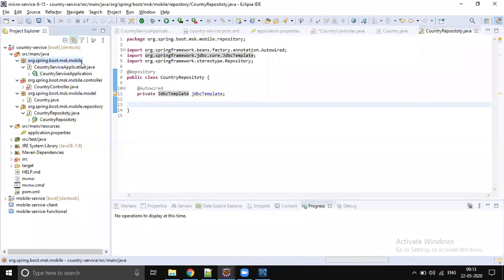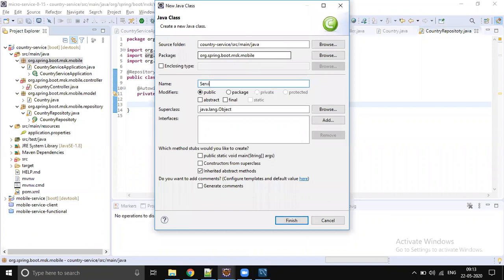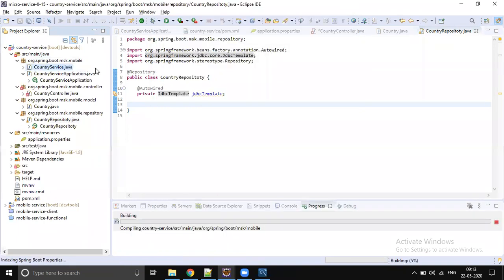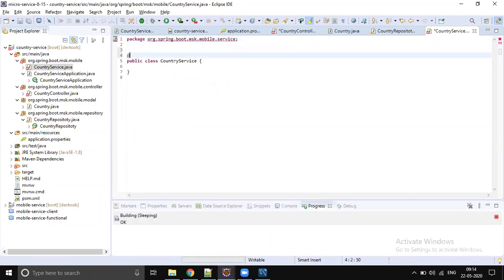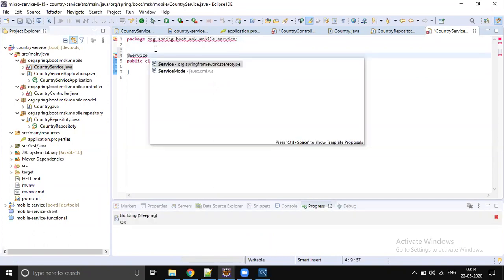But in between, I would like to put one more layer called service. So if we want any business logic, we will use this service. So let's do country service. Here we will not write much business logic, but in real time, we will write some business logic. So we will have one more layer called service. Okay, so let's annotate this with the service annotation.